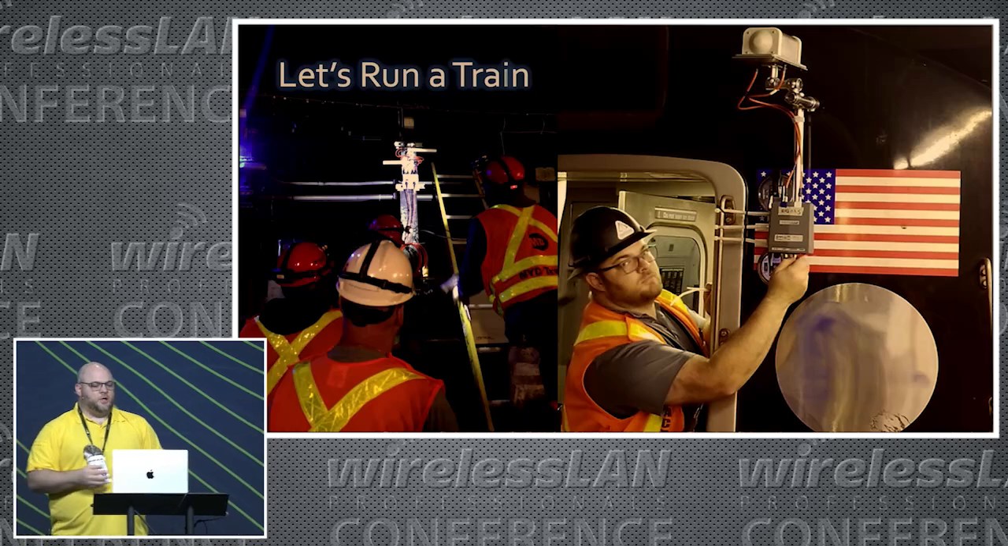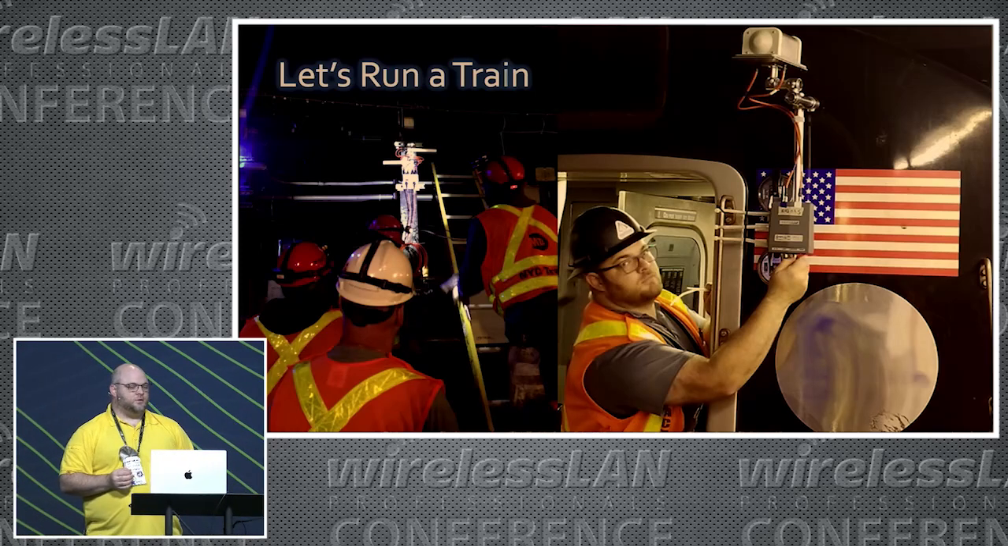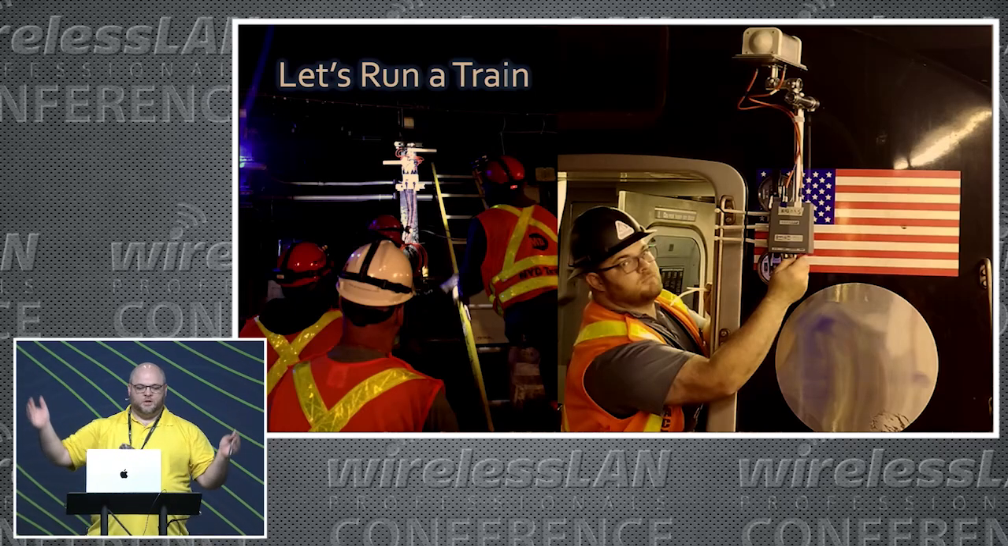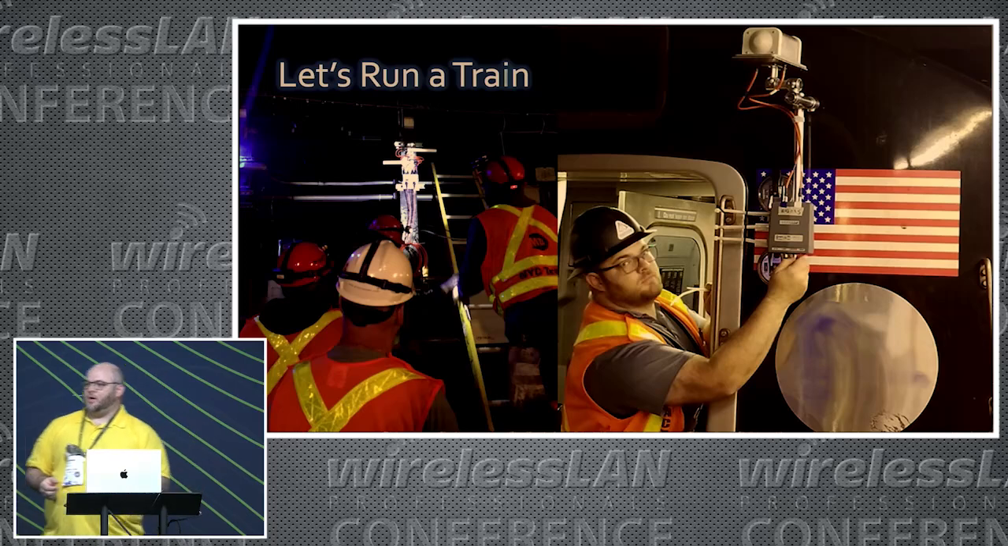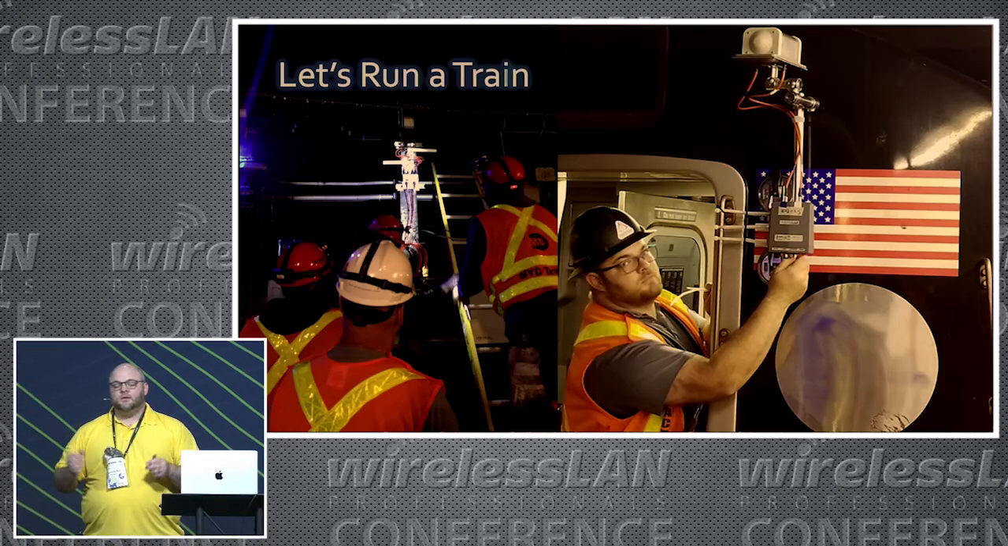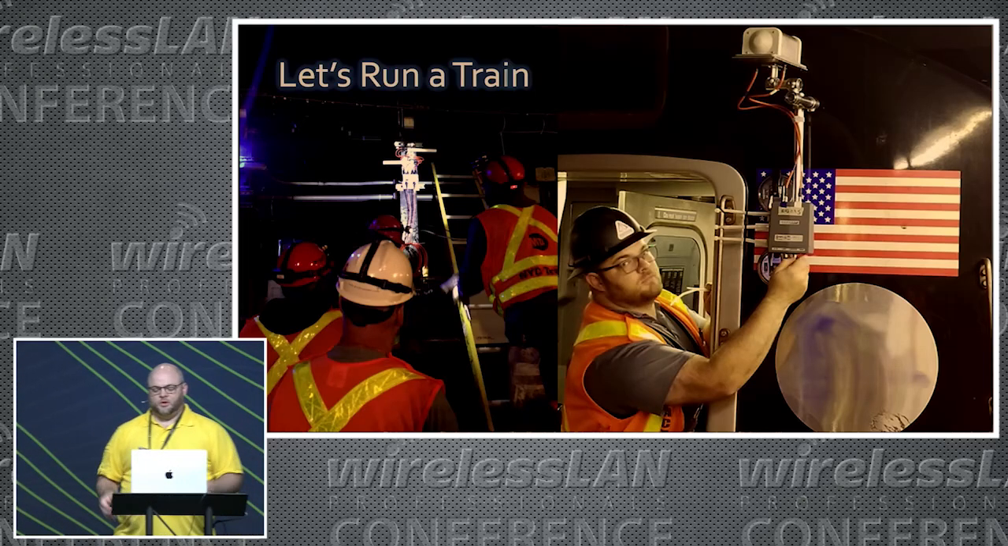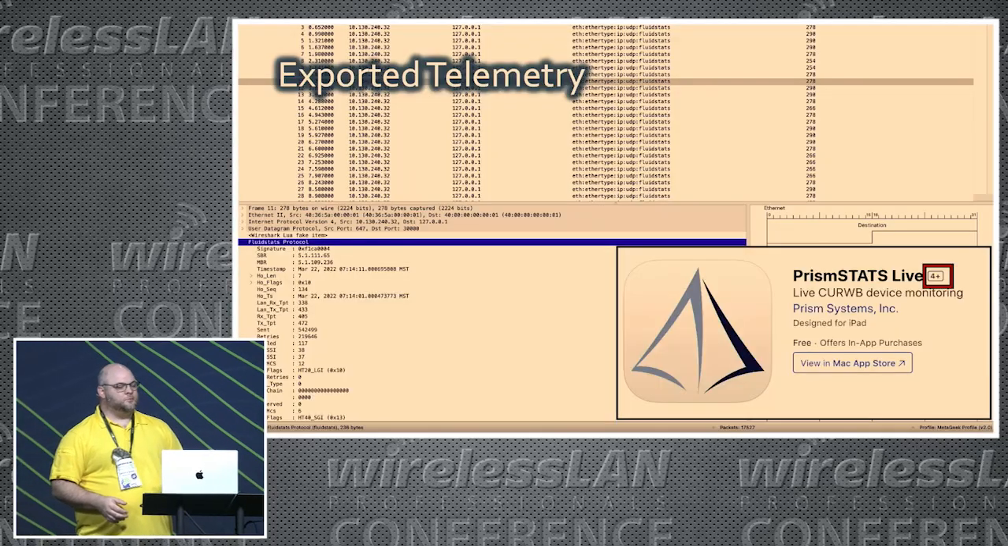All right, well, let's run a train. A couple of years ago, I got to do a project for a major subway system in the northeast of the United States, and we strung a whole bunch of fiber, put 16 APs in about 1.5 miles of tunnel, strapped our client radio onto the train, showed up, waited for the union guys to be ready to actually let us do our work, and then we let it rip.